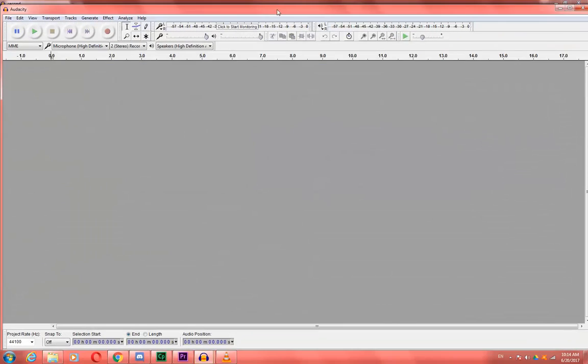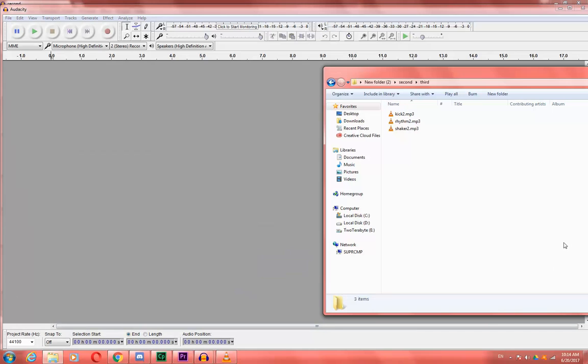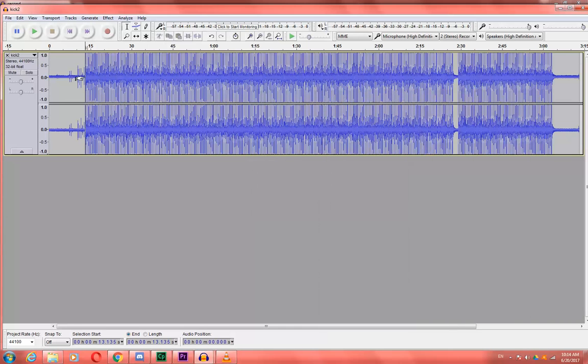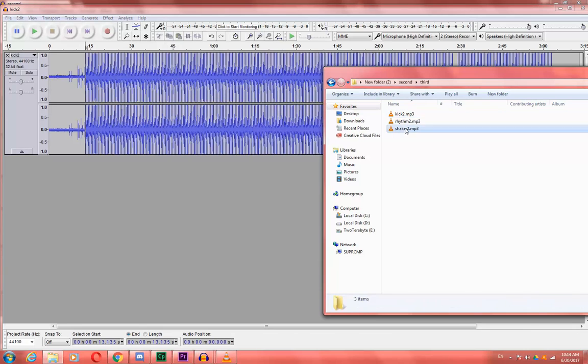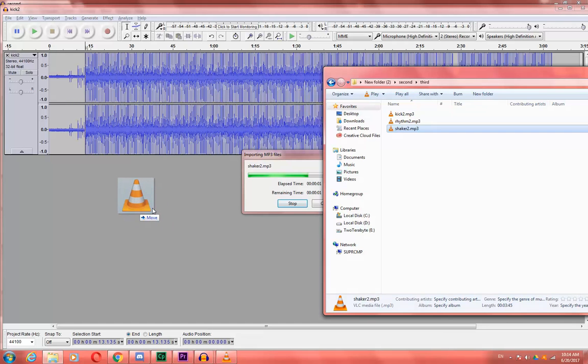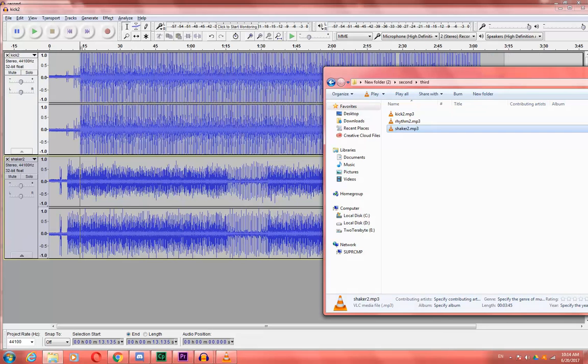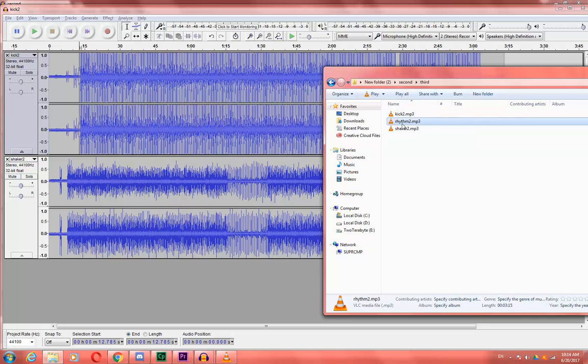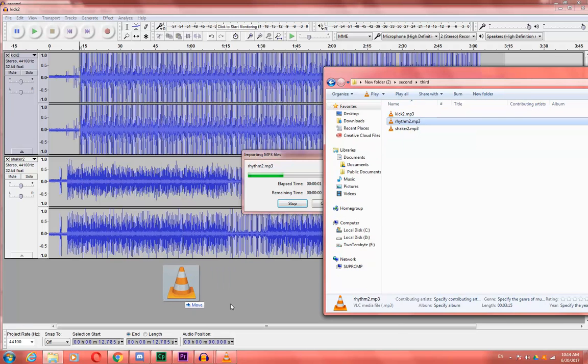But let's take a blank one and throw in some things. Let's start with the kick. I'm going to drag the kick in there, and you can see over here where the kick begins. We'll say the kick begins at a certain point in this song. Let's throw in the shaker, the one that we just made. I can already see that the shaker begins here and the kick begins here. And let's throw in rhythm and see where that is too.